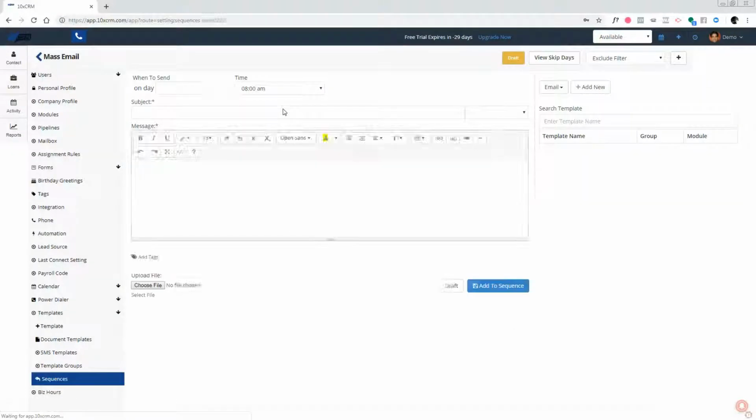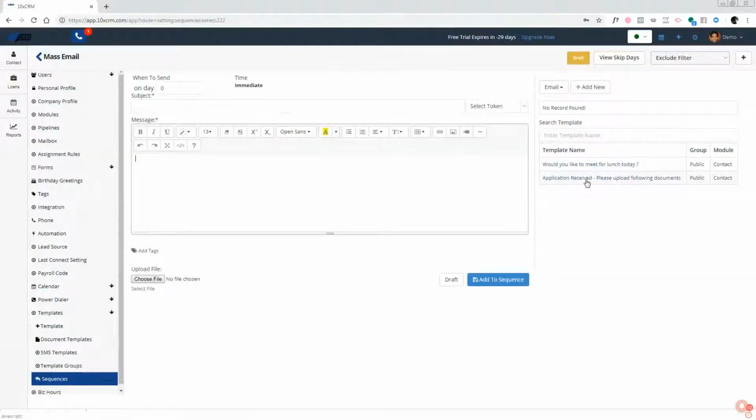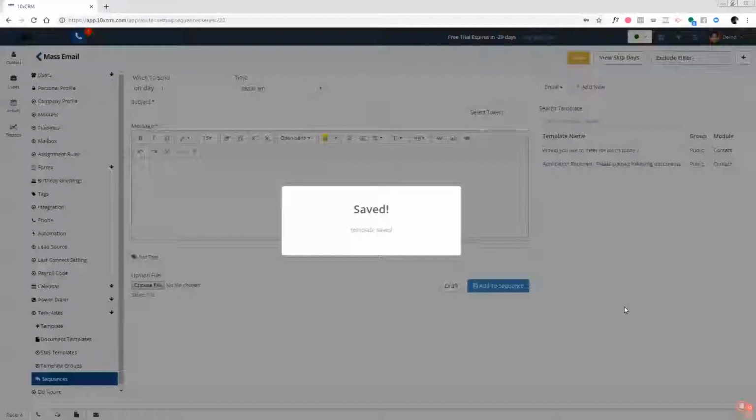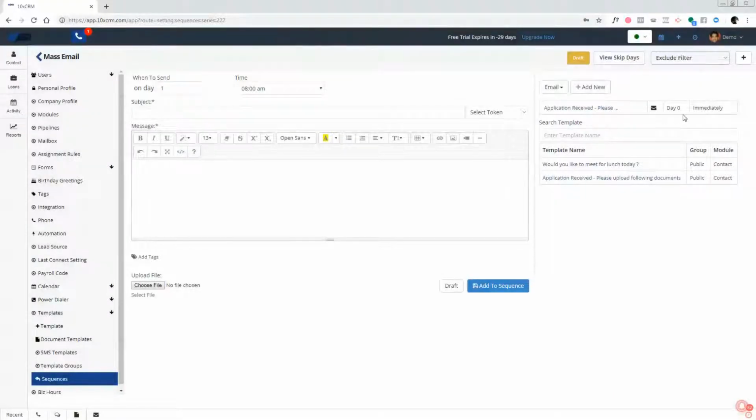So let's click on mass email. And in this case, you can either use any of your pre-created templates. So you can just go ahead and select those and add that to a sequence. Or you could have created a brand new email. So let's just go ahead and add that. So now we have this particular message added.